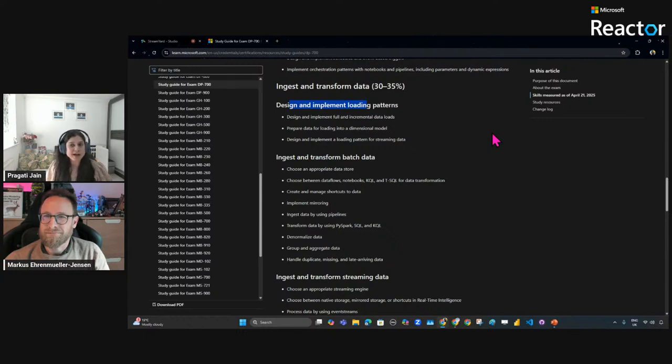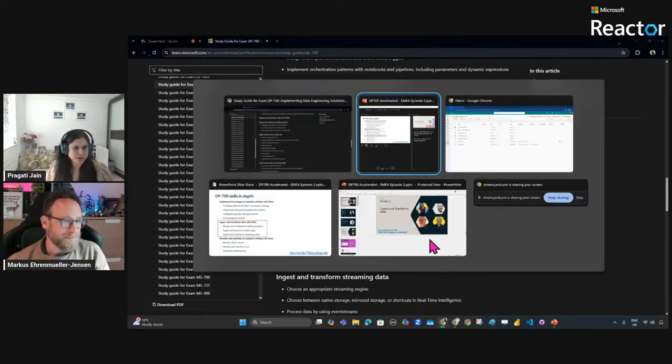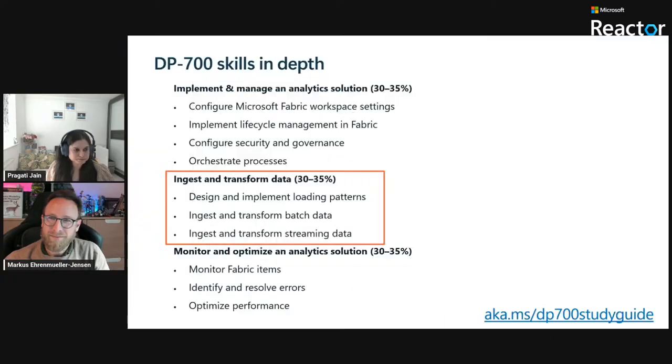Now here we will look at full and incremental data loads, and we'll also see how we can prepare data loading into a dimensional model, and further we'll look into loading patterns for the streaming data as well. So this was a quick overview of what subsections we'll be covering and what those subsections are going to cover in today's episode. So let's go to the next part.